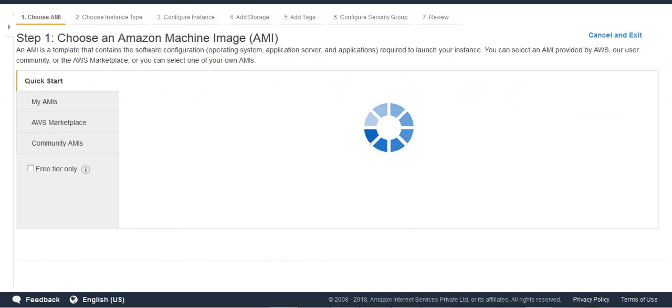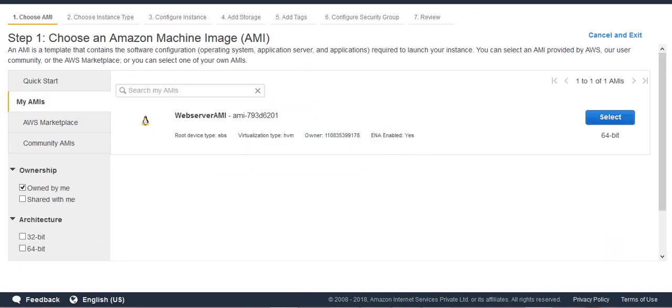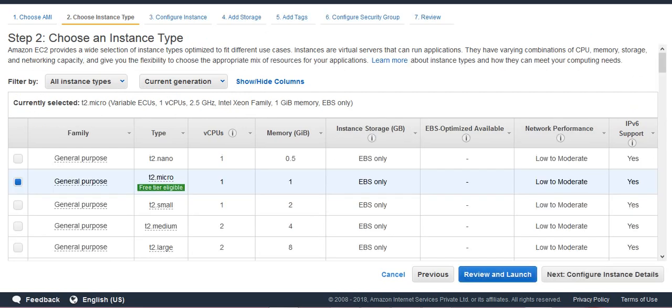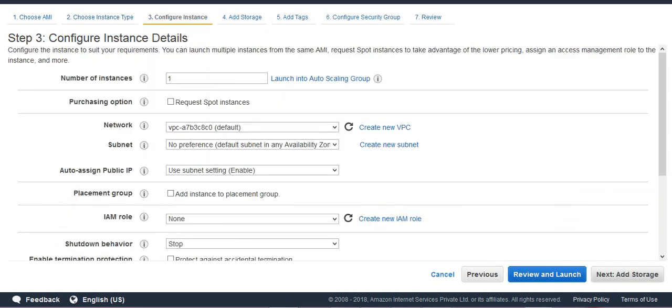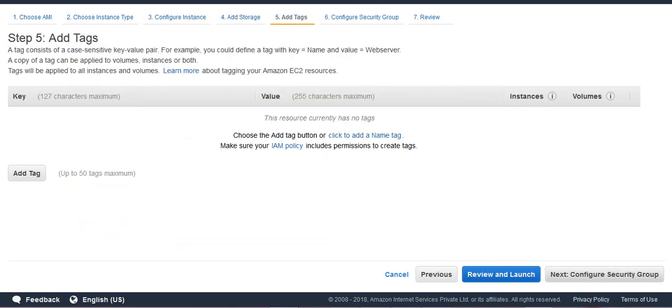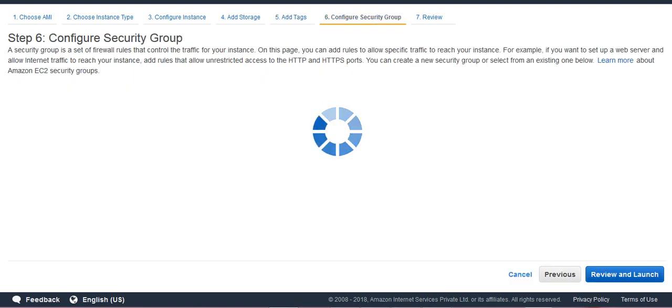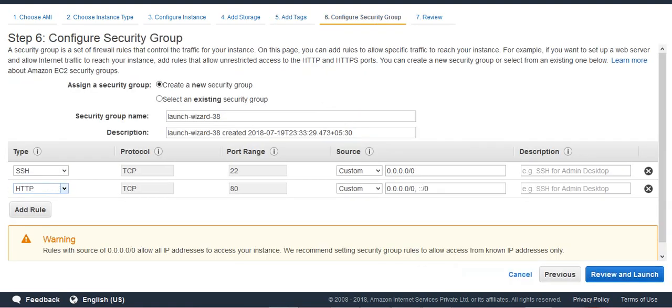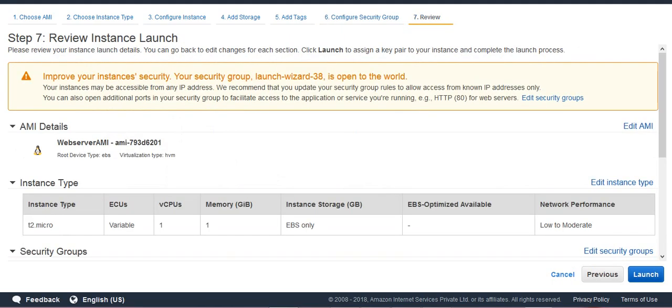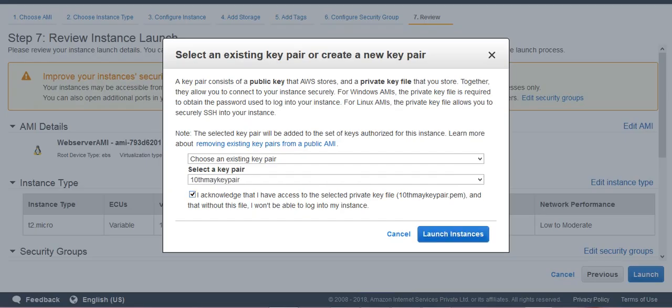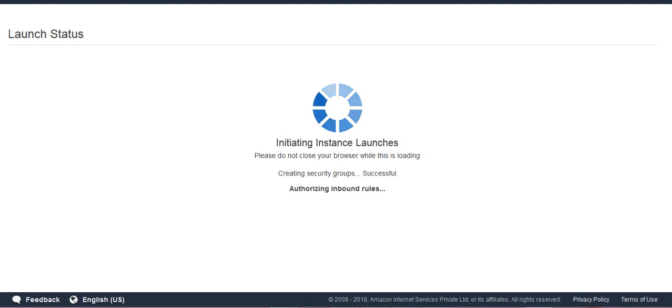I'll click on launch instance. I'll go to my AMI section. You can see it is here, right? I'll select it, and now if I launch an instance with this AMI, that will have a web server on top of it. So let's suppose I'm giving it a name like creating from AMI. Click on configure security group, adding port number 80, review and launch. Click on launch. I'm choosing my existing key pair. Click on launch instance.